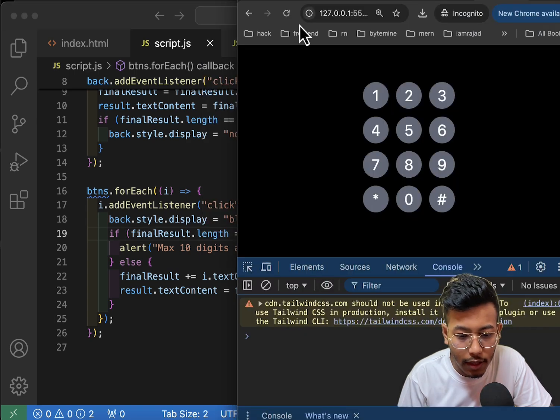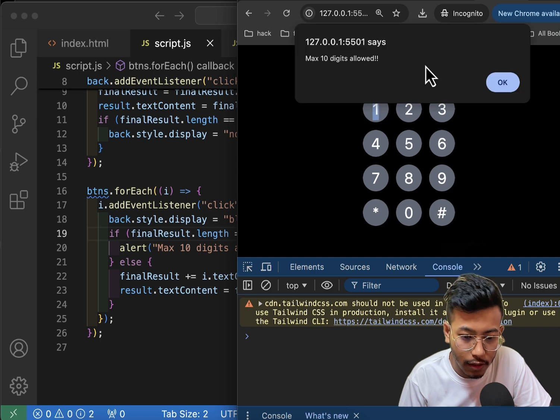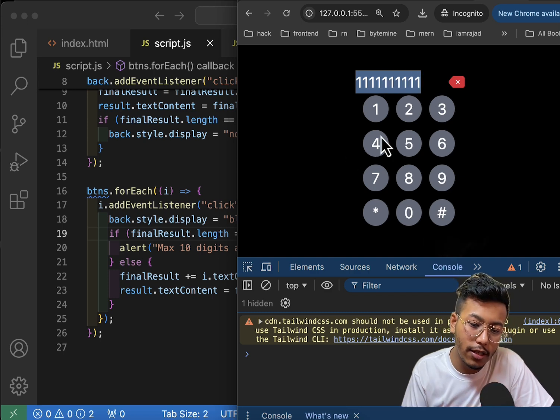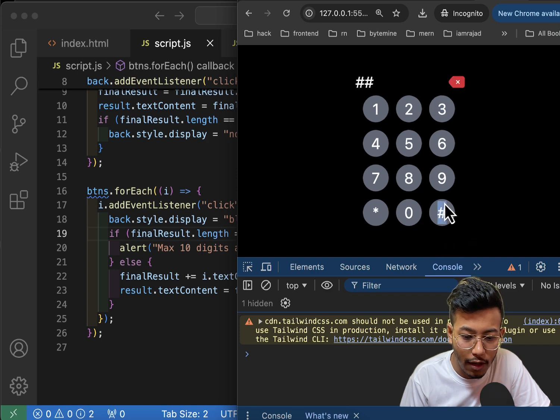So let's again check this. 1 2 3 4 5 6 7 8 9 and 10. In this, the max 10 digits allowed alert is shown here. 1 2 3 4 5 1 2 3 4 5. Yes, only 10 digits are allowed here. When we click on the back button, this will be removed, and on clicking the C button, it will be removed as well.